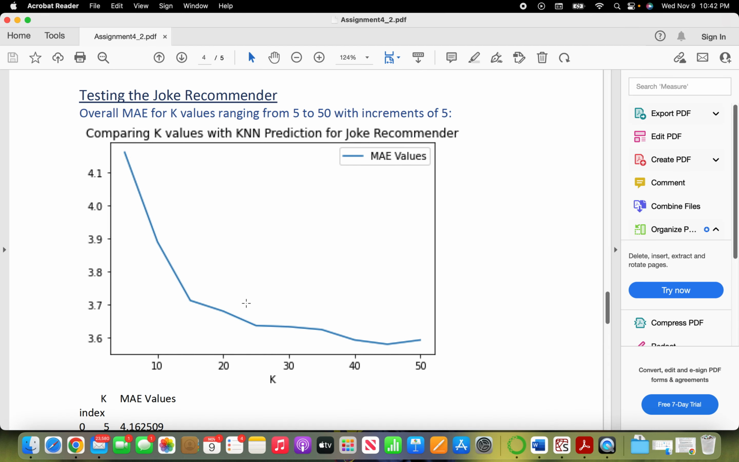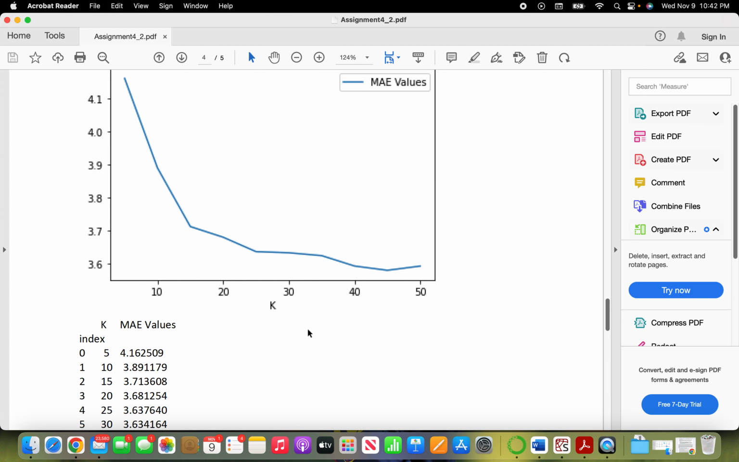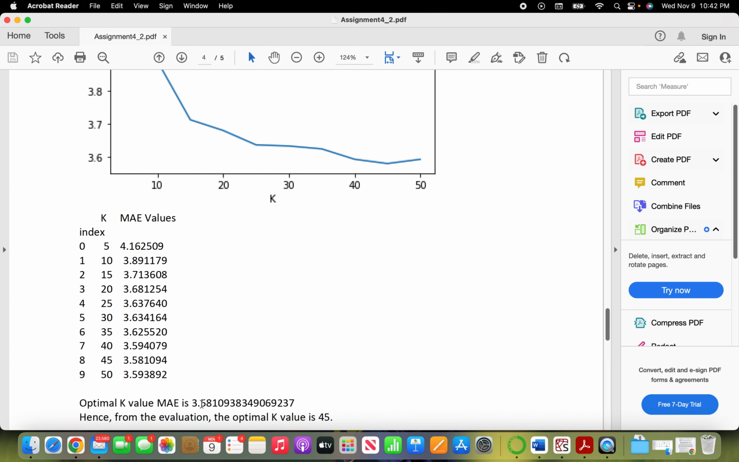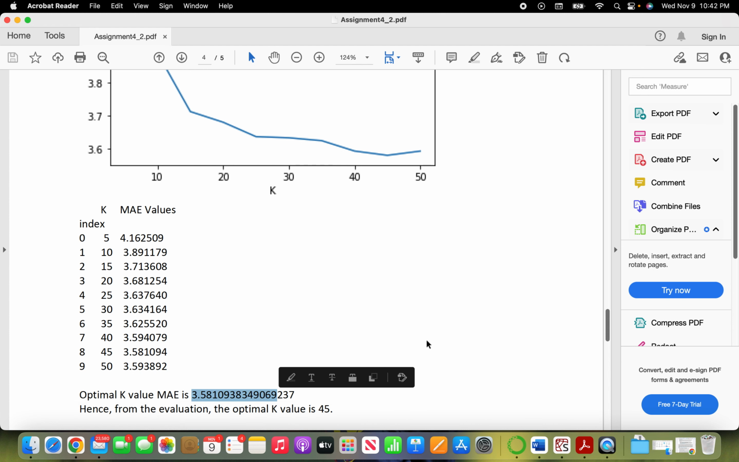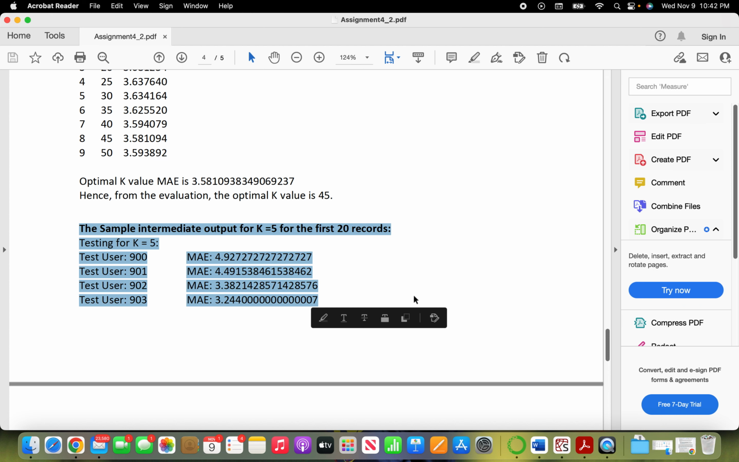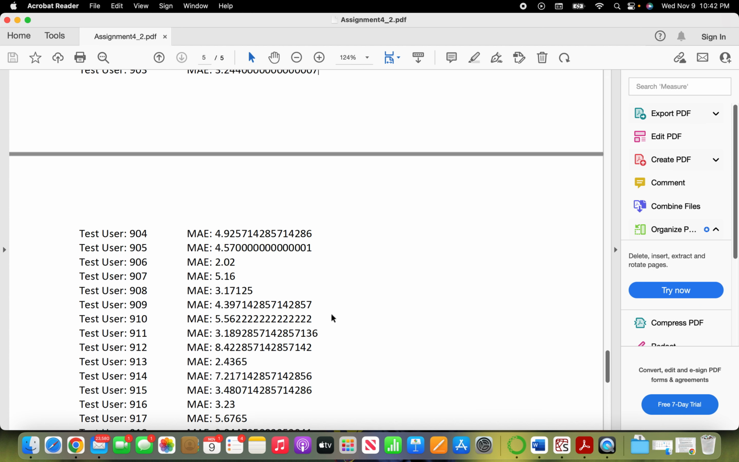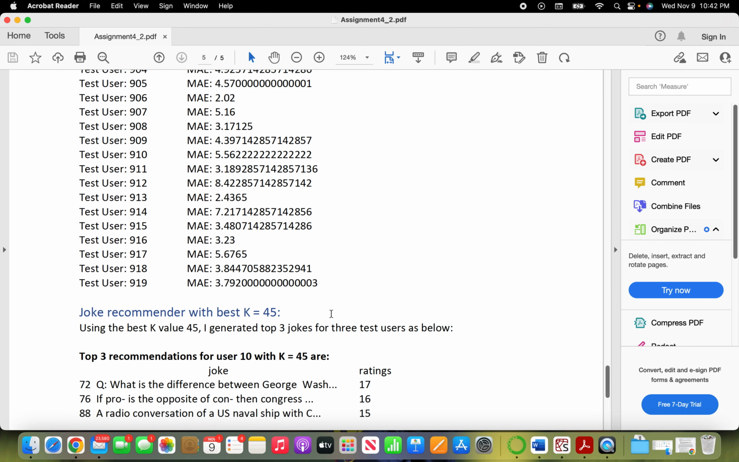This is the graph I got when I ran this joke recommender system over 100 test users, with K from 5 to 50. You can see that it goes well down, and the minimum value I got is 3.58 at K equal to 45. And this is a sample of intermediate results from testing, with the MAE values of each test user and overall for each K.